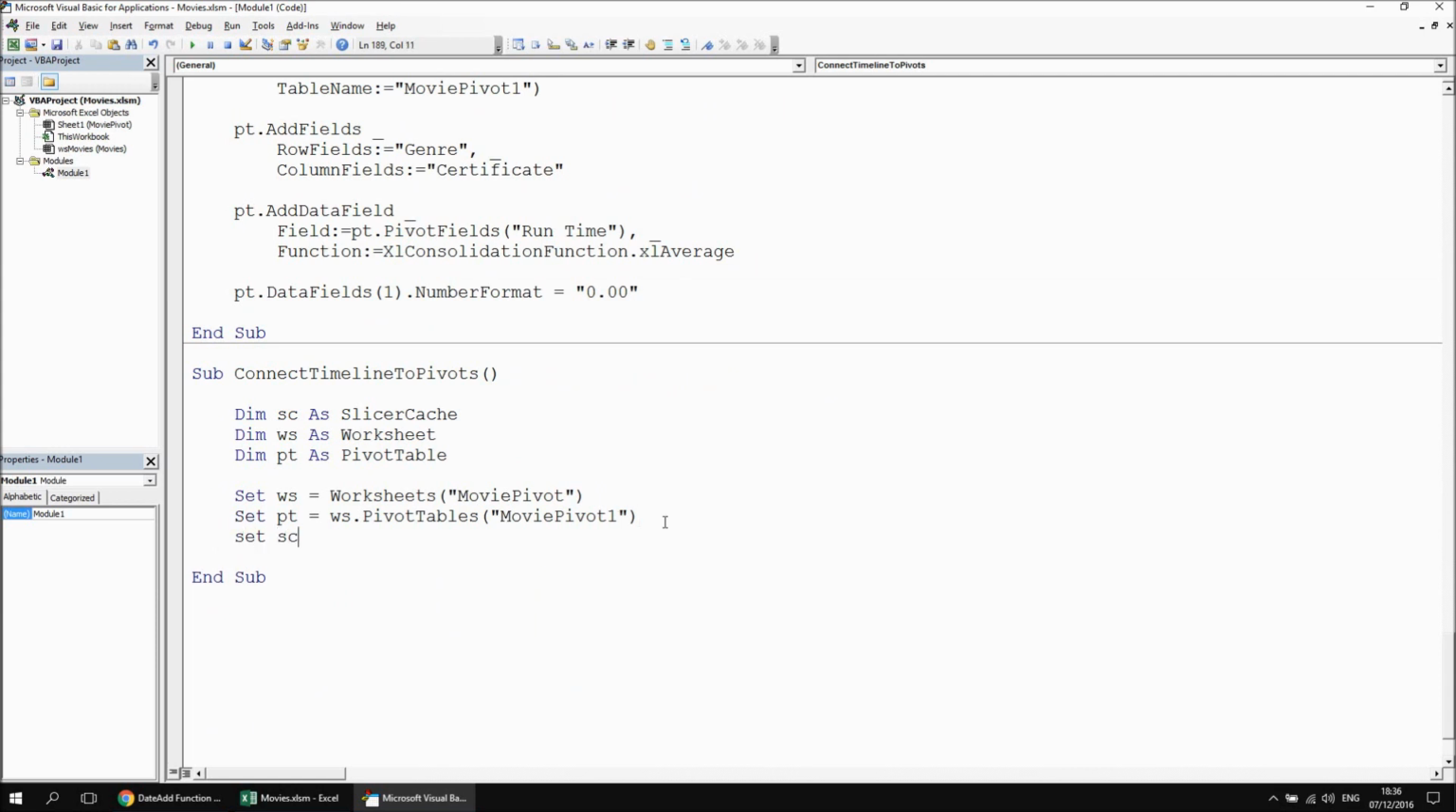I can then set my slicer cache to be equal to ThisWorkbook.SlicerCaches, and then in some parentheses I've called it date slicer cache. I could also reference it as the number 1, as it's the only slicer cache that I've created in this workbook. All I need to do now is say sc.PivotTables, so each slicer cache has a collection of pivot tables to which it's connected, and then I can say .Add, and then reference the pivot table that I want to add into it. So I can just say PT, as I've just referenced it.